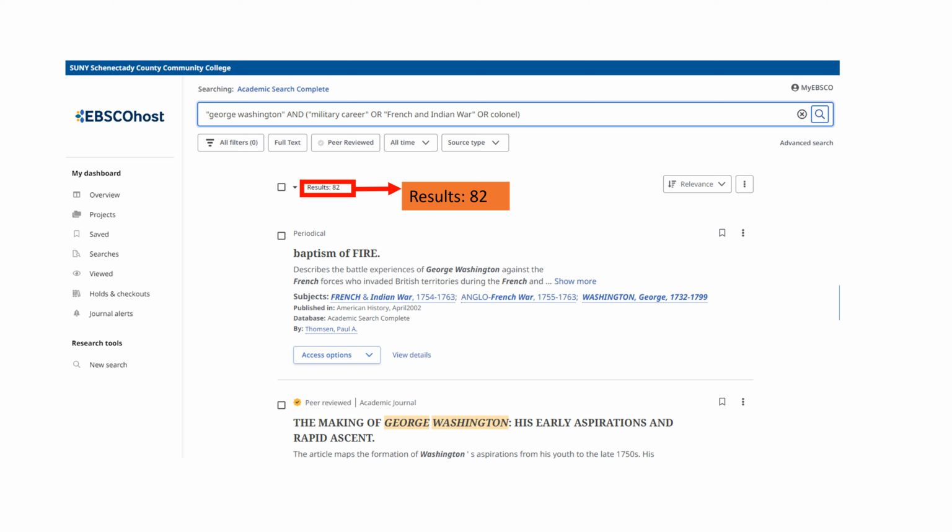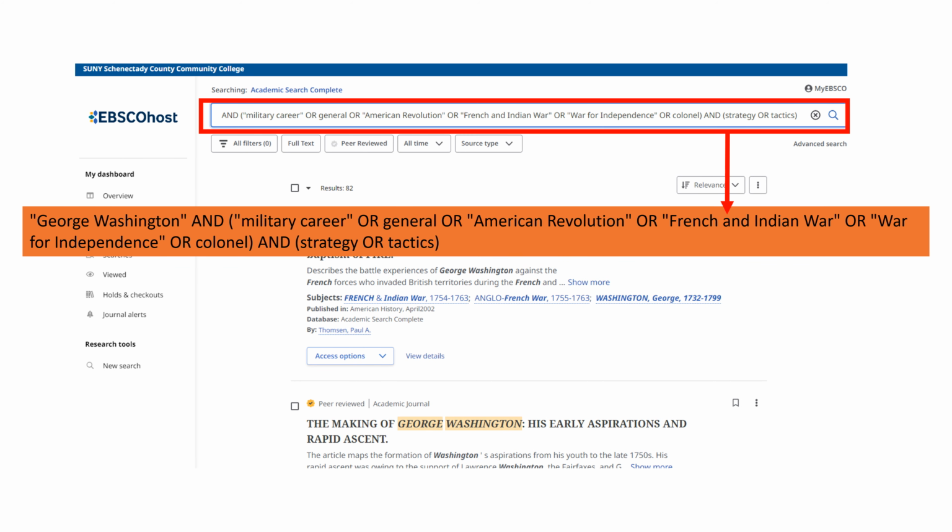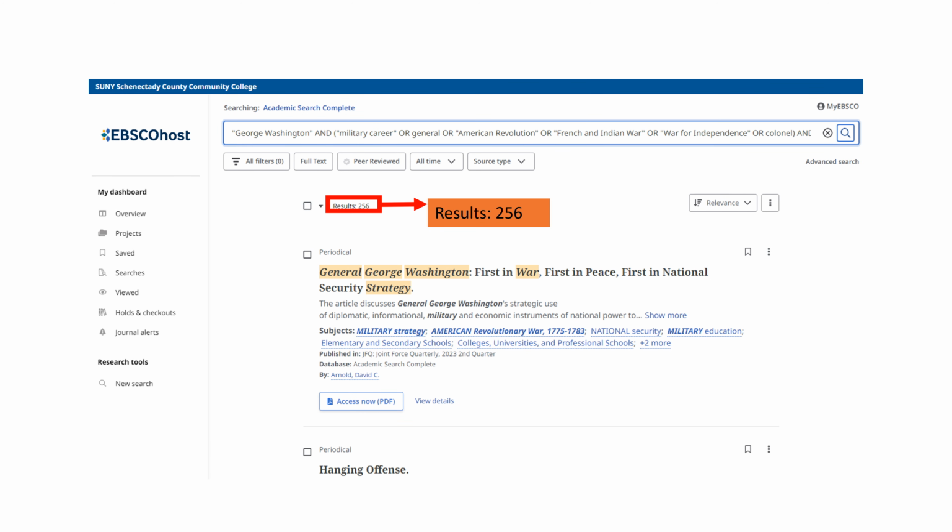But what if you had wanted to narrow it down another way, by adding yet another topic? You can still do that. Let's go back to the search with all the Revolutionary War keywords, as well as the French and Indian War keywords. After that set of parentheses at the end, add another "and" and another open parentheses, strategy or tactics, close parentheses. Click Search. That gives us 256 search results. Again, this is a good number. That's enough to research, but not too much to deal with.